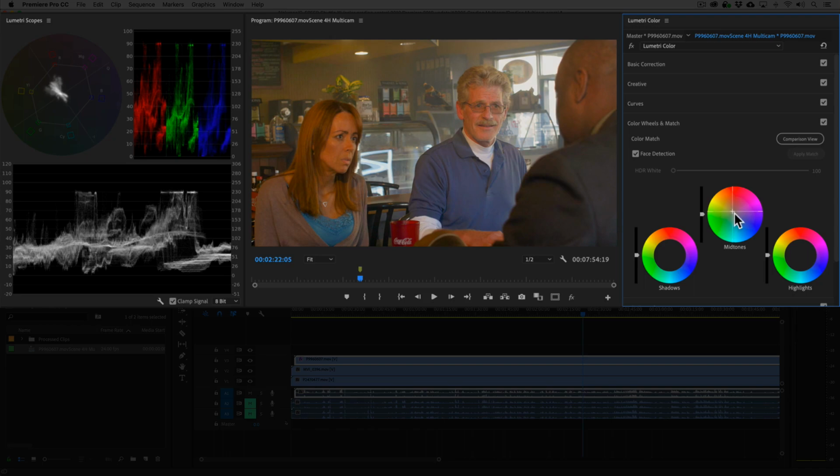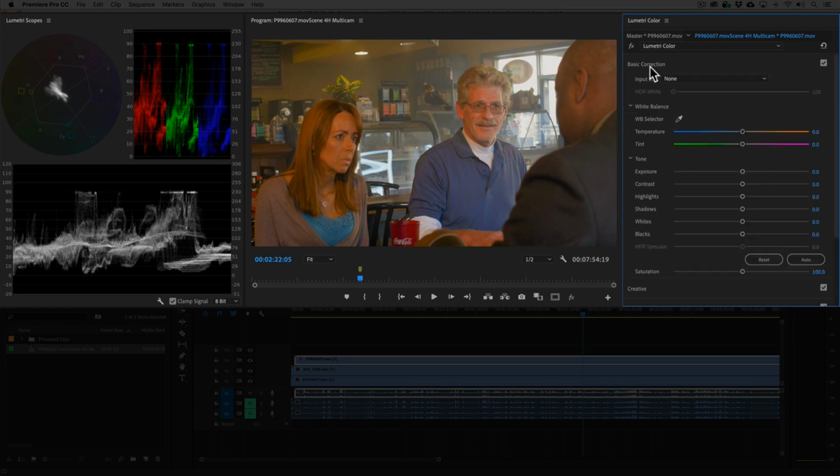Also, I think the saturation is a little too high, so I'll go to the basic correction panel and reduce it. Okay, so the base correction for our hero shot is all set. Now let's use that clip as a reference shot.